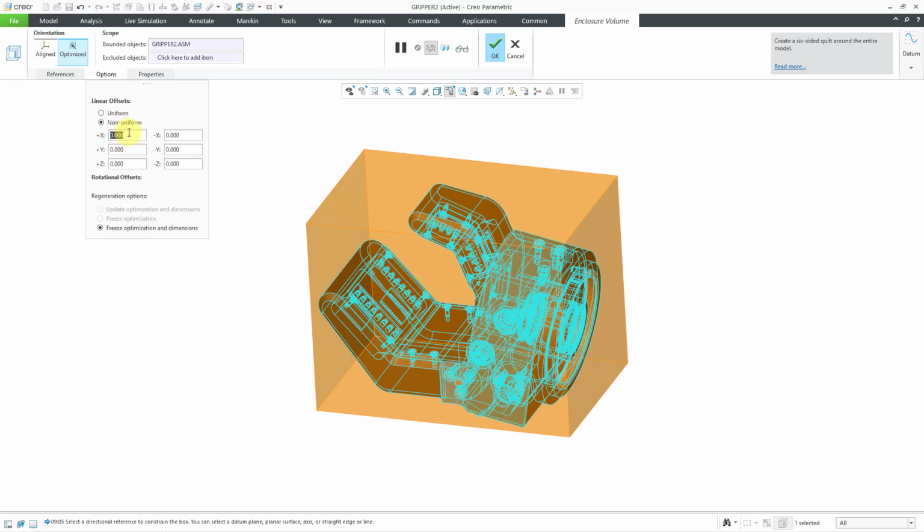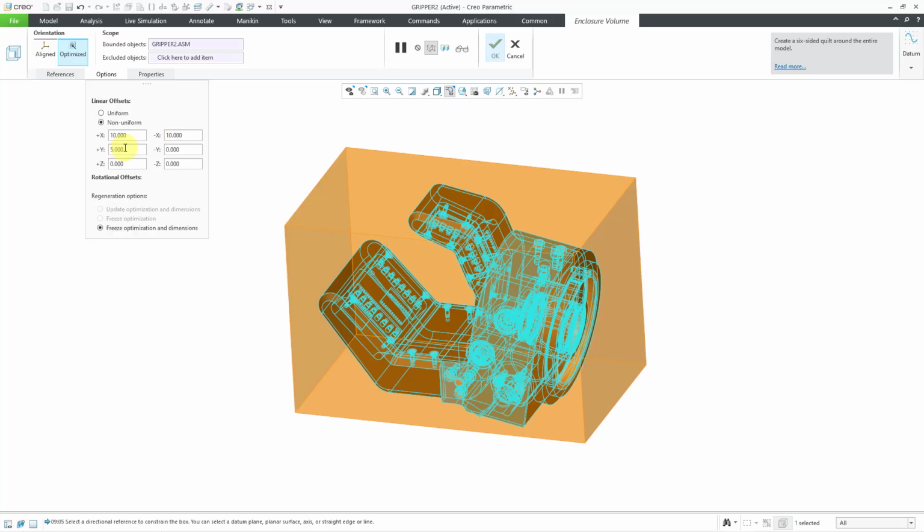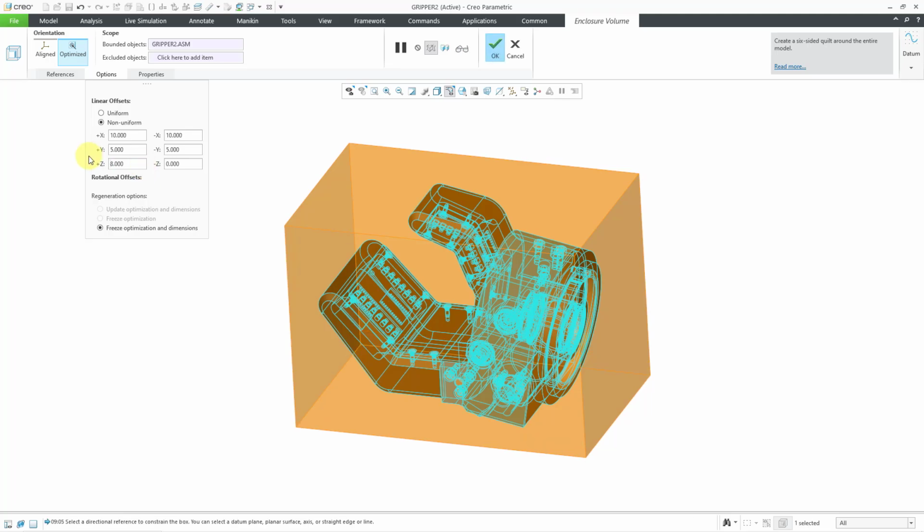And so let me plug in some different values over here. Let's try a value of 10 in the plus X, and I can see how that increases. Let's do 10 in the minus X as well. And then in the Y, let's do 5 in this direction, 5 in this direction, and then in the Z direction, just for making it a little different, let's do values of 8. I'm just plugging in some different values inside of here. So now I've plugged in my offsets.